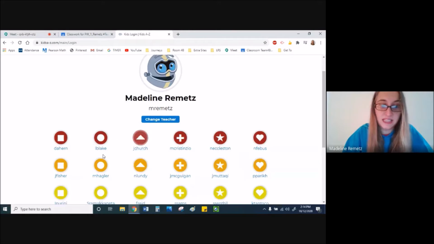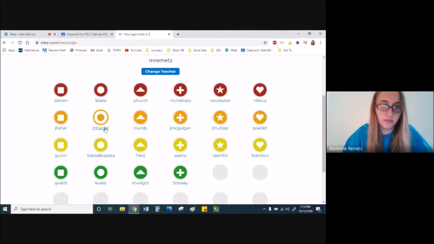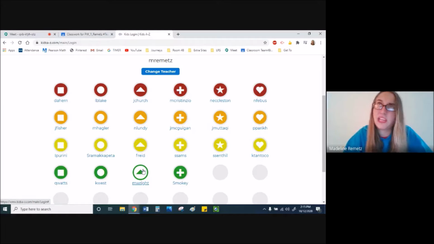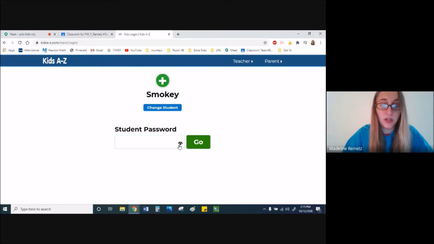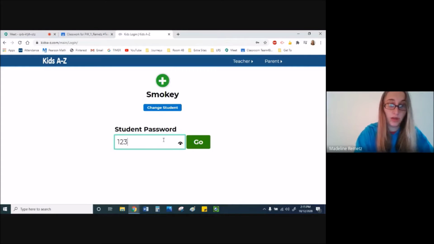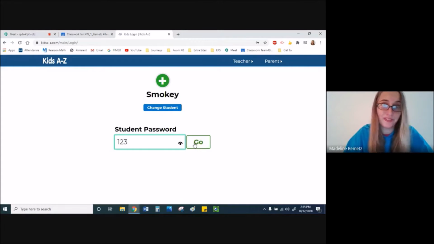Now, once we're in here, you can see it has all of your usernames and they have some little buttons, which is kind of fun. I obviously don't have one since I'm the teacher, but you can see here's Declan's and Liam's and Jacob's and Michael's and Nuri's and Noah's. And it goes through our entire class from student 1 all the way to student 22. So I guess now it's 21. I made one for Smokey so that I could show you what it looks like as a student. I click on my name, and then I have to type in my password. Your password is 123, and all you have to do is press go after you've typed that.